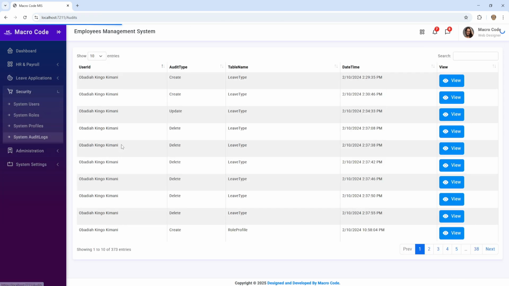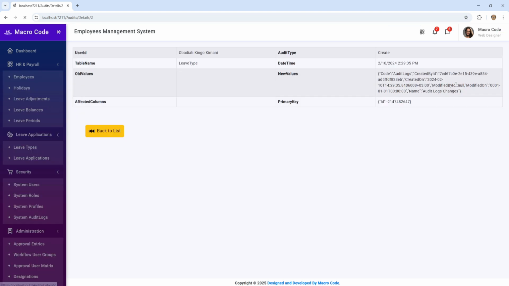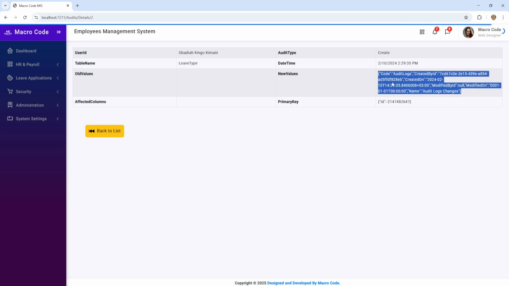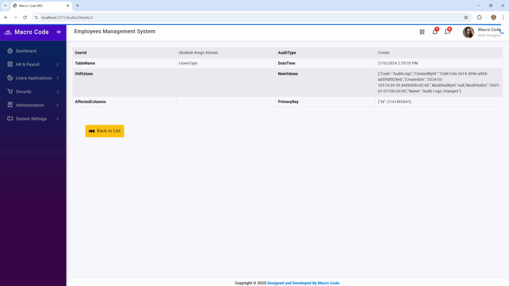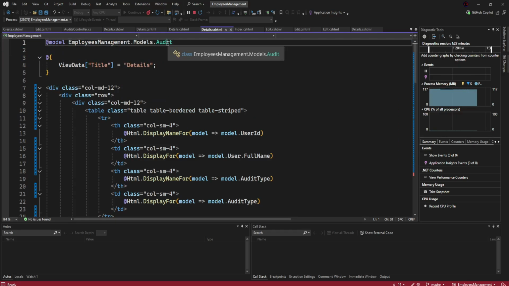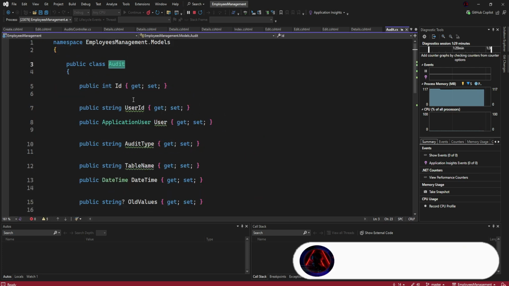On our previous video, we ended under system audit logs. Here you can see the user, the audit type, the new values in terms of JSON, the old values, the affected columns, and even the primary key. You can adjust how this is displayed. If you want to do that, you go to our model, which is audit trail.